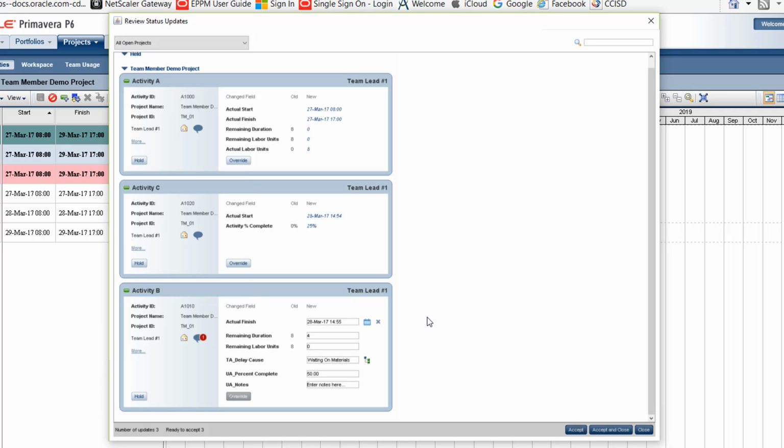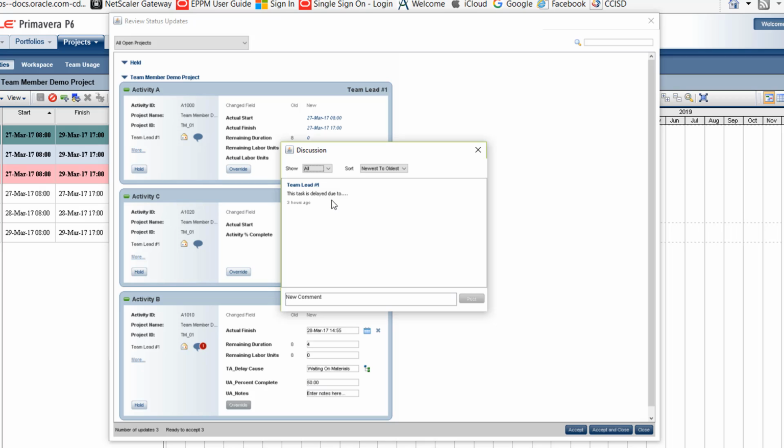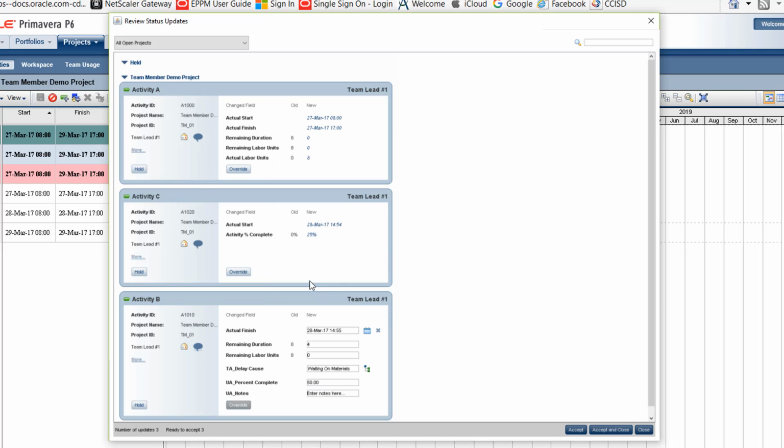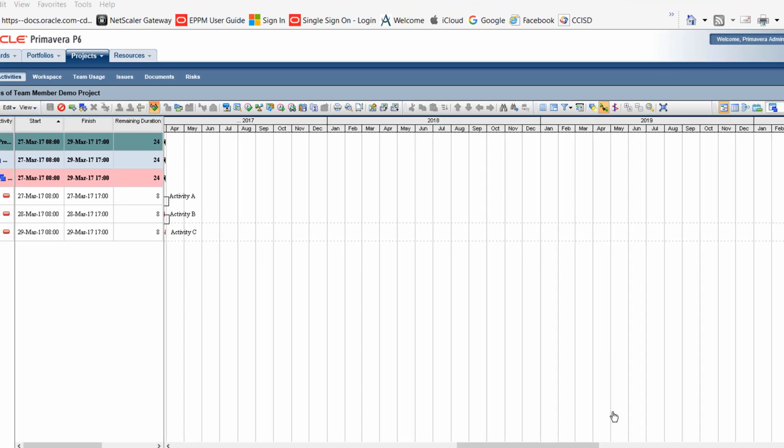So really what you're looking for is something that stands out, something that says, no, that just doesn't seem right. Let me follow up with that. Let me put a hold on it, or let me override it. You can also see the status discussion notes. Those are the notes that I had put in against activity B. And I could also add some notes to that as well as the approver. I'm going to go ahead and click accept. And when I accept them, they'll disappear. And then I'll go ahead and close.